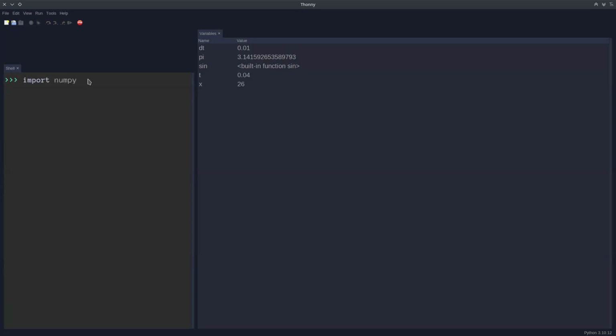Before we were saying from math, import pi or import sine. Now I want to import all of numpy. But I'm going to do something kind of funny. I'm going to say import numpy as NP. So numpy gives us a lot of functionality. If you're used to MATLAB, numpy is giving you a lot of the functionality that MATLAB has, or at least similar functionality. It's a nice thing.